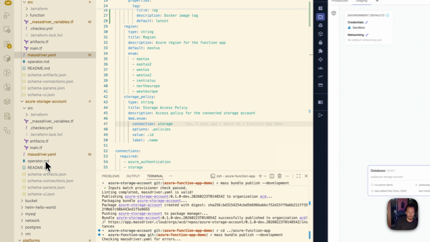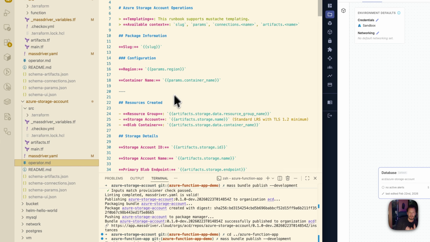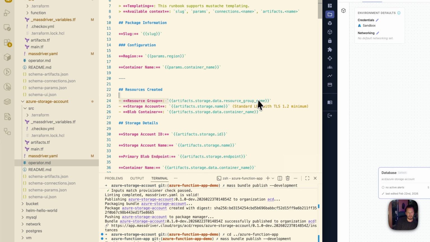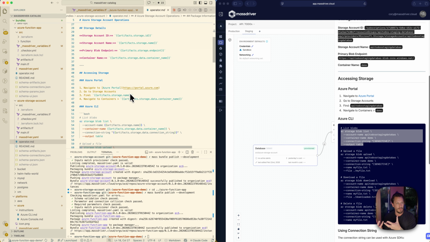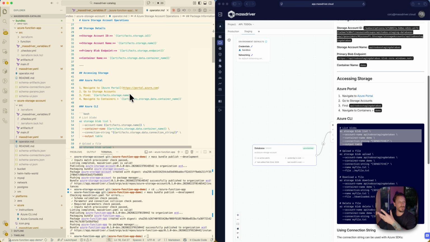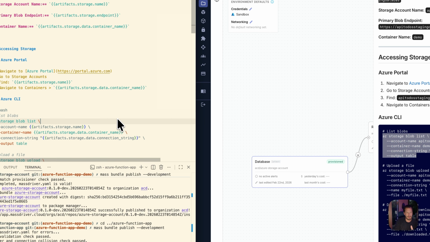And so if we look at this operator guide here, we'll see it's just regular old Markdown with some mustache templating, and you can access your artifacts, you can access parameters, you can even access the outputs of your module. So you can say like, hey, here's the address of this service, if you want to be able to tie in and show like the links in Massdriver, so you can click and hop directly to a service or its documentation. So that's about everything you need to know about Massdriver.